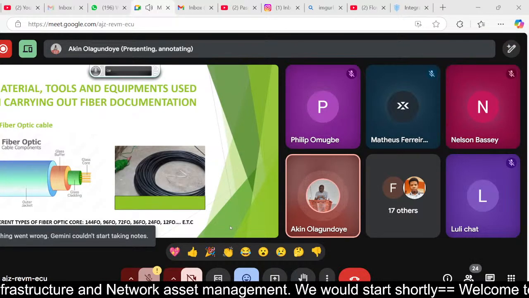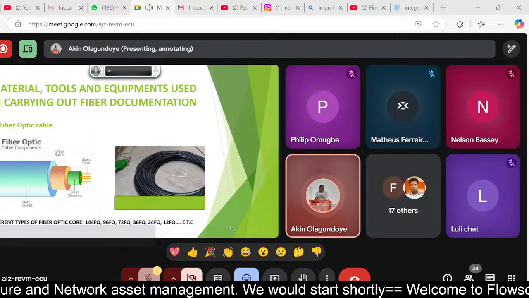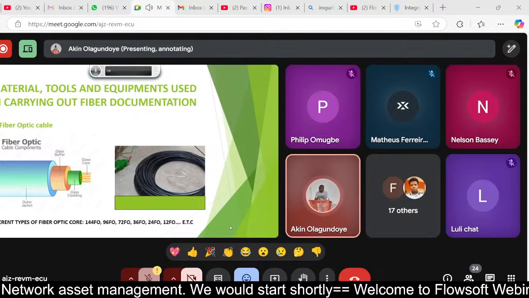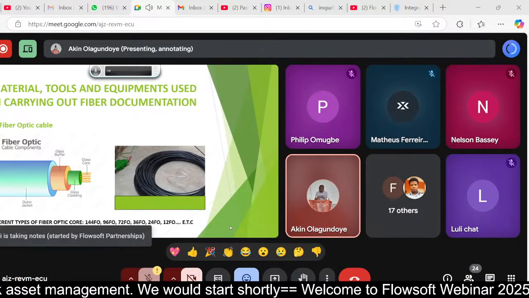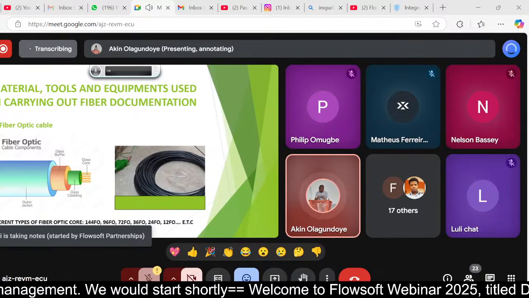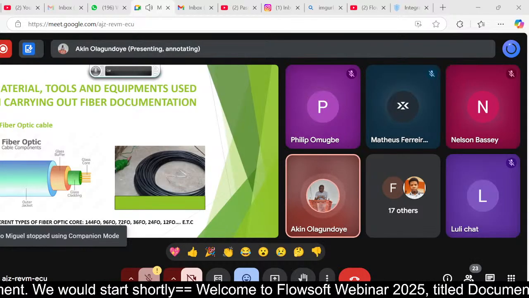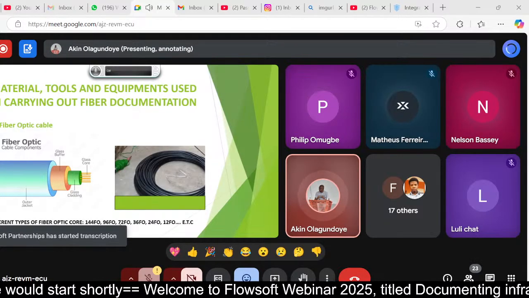These are the pictures we can see on the screen. This is just the physical one. Then this fiber optic core comes in different sizes. We have 144, as you can see on the screen. We have this 96, we have this. It depends on the one you need, and it will determine the one you will go for.